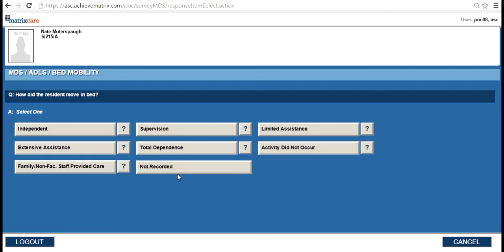If the activity did not occur and the resident did not get out of their bed for your entire shift, then we would still need to answer this question and we would just select activity did not occur.